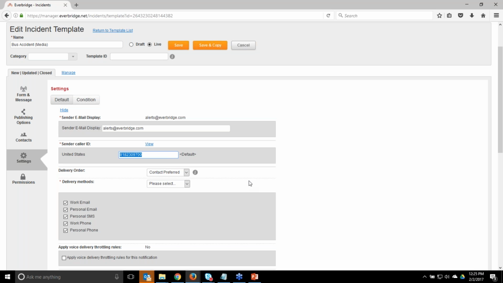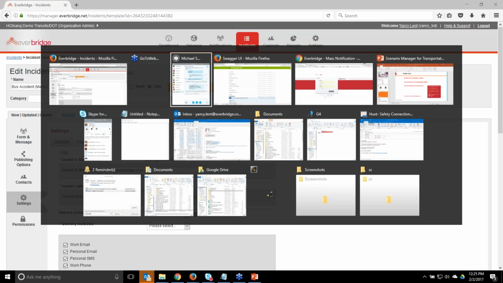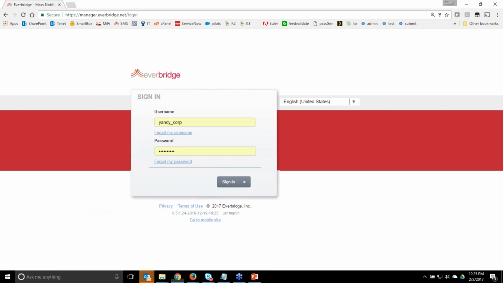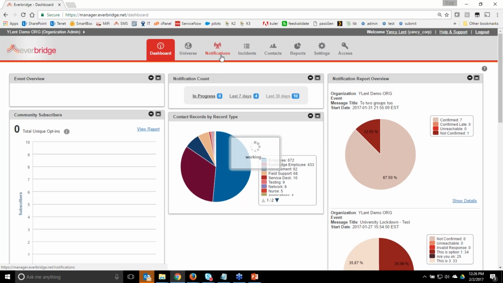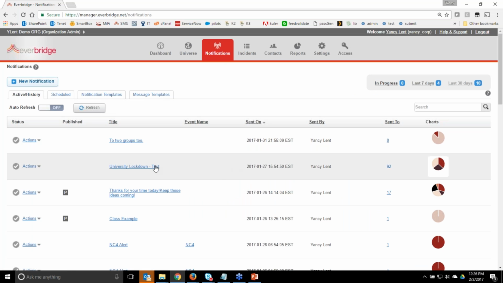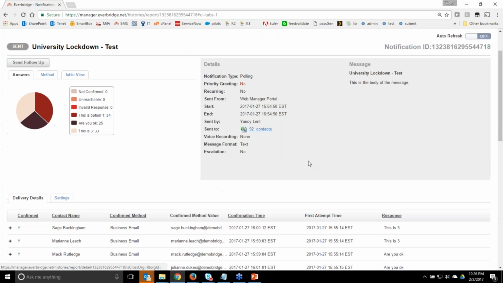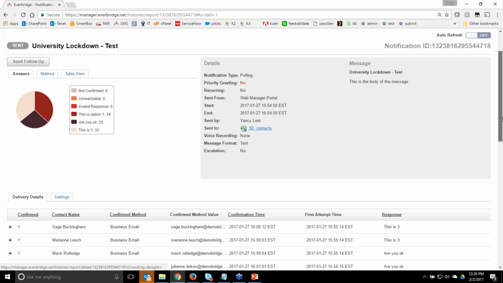All right, I'm going to now transition because I want to show you what a notification looks like that has gone to a lot of people. I'm going to switch over to a different environment, and this one is not as pretty as the one that I just demoed, but it's got a lot of data in it. So if we go to a notification that was sent out, I can show you this university lockdown test, just to give you an idea of what it looks like to get a notification that is sent to a large amount of people.